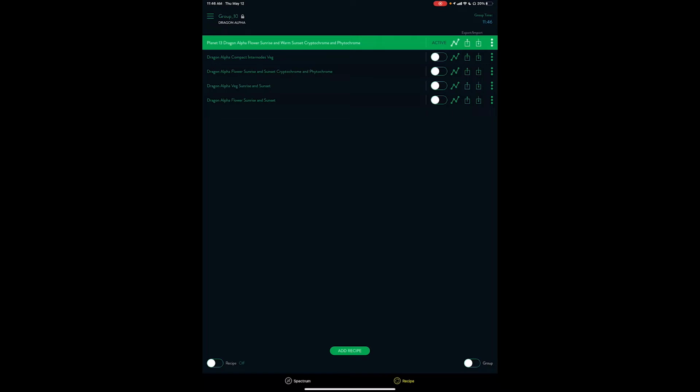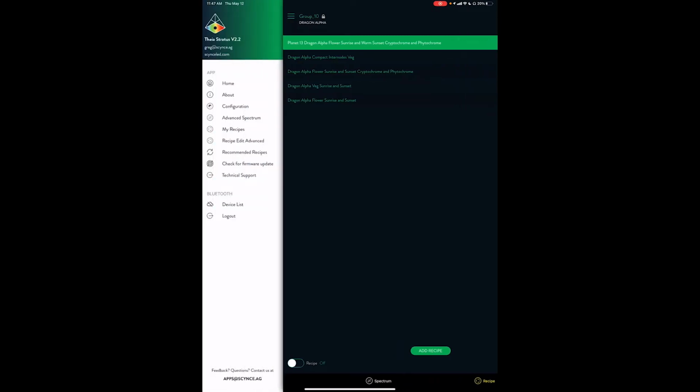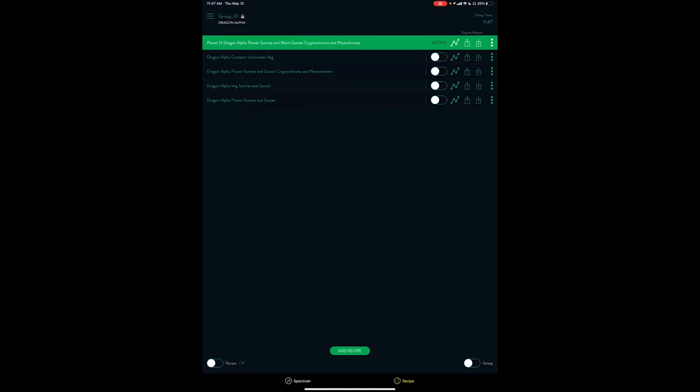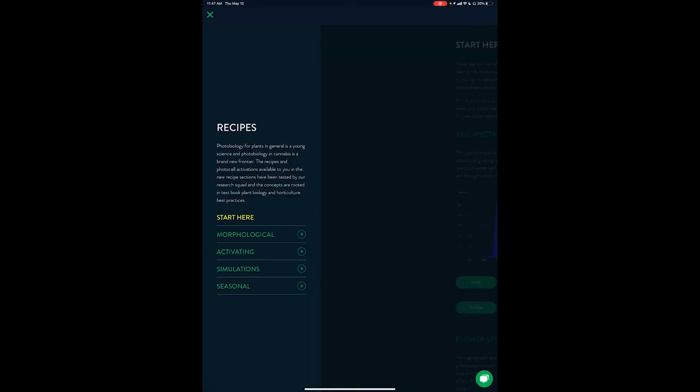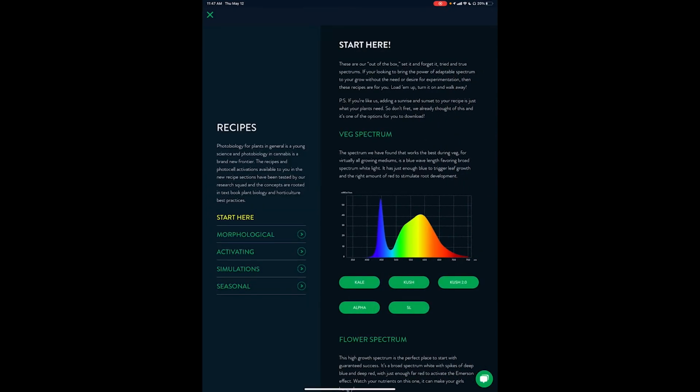If you'd like to add another recipe from our recommended recipes, you go ahead and hit that menu button again, and about halfway down there, there's the recommended recipes section. That'll take you to the recommended recipes. Or even easier, here at the bottom of the screen, you have that green add recipe button. We're going to go ahead and just use that. Click on that. Up it comes. These are all of the recipes that we recommend that are easy to download. We'll just go ahead and hit the Start Here button. This is going to bring up all the Start Here recipes.